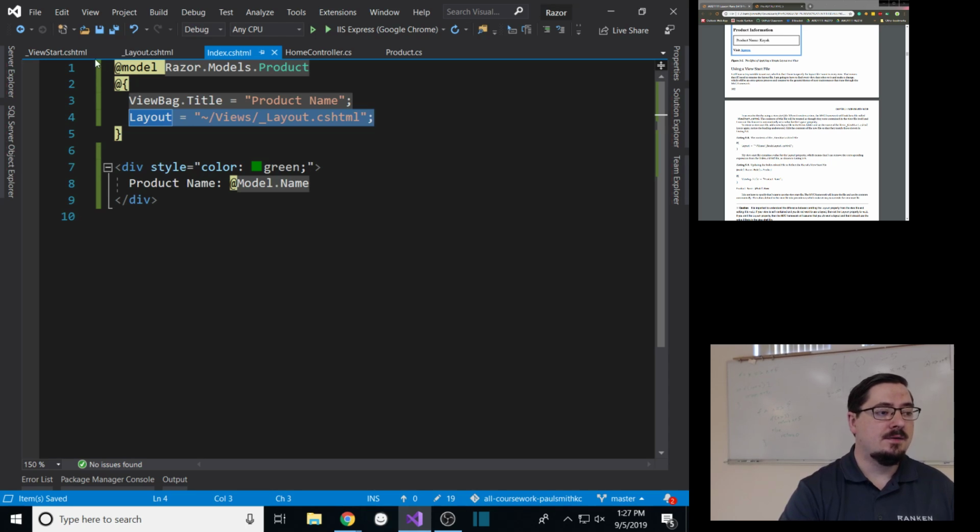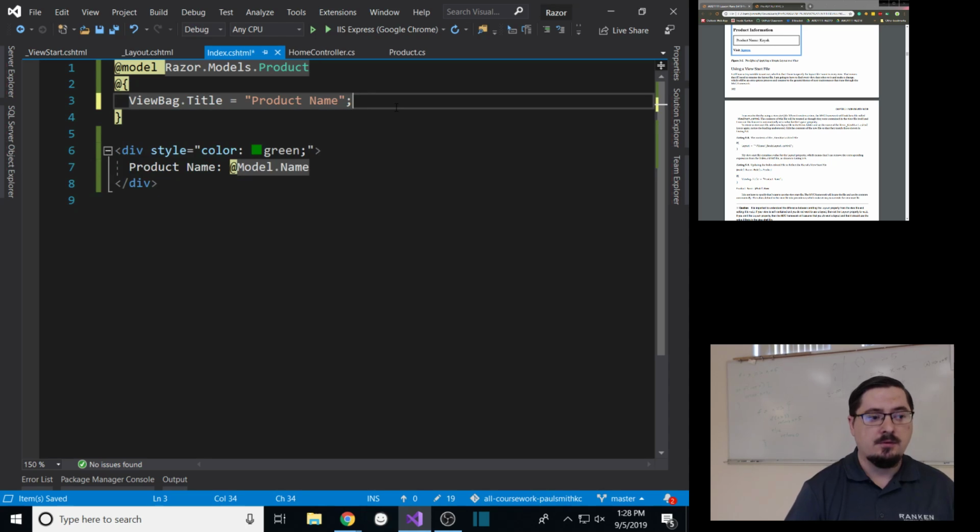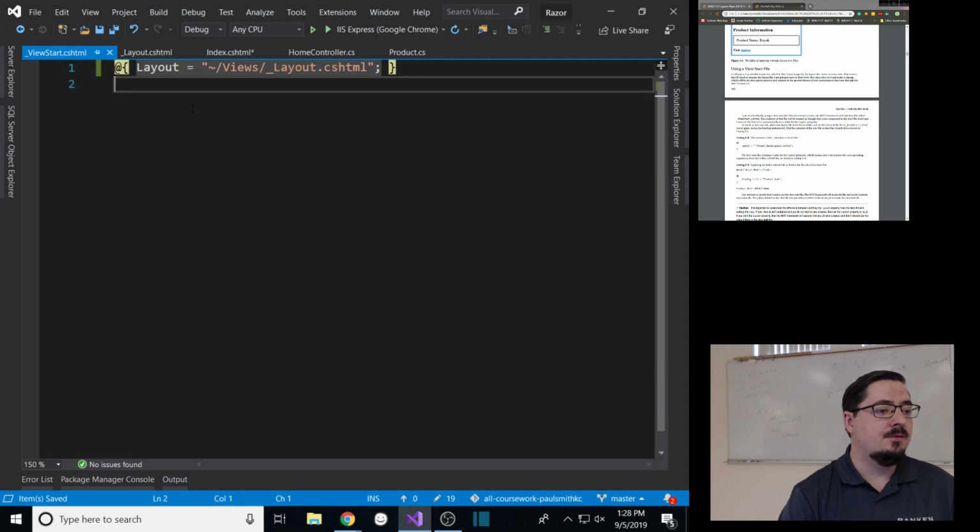Which means that now that I've got that file, I can just cut out that line of code. I don't have to include that in any of my views. So all I have up at the top is I'm setting the title. That's it. Setting the title, ViewStart takes care of setting the default layout for the entire website.